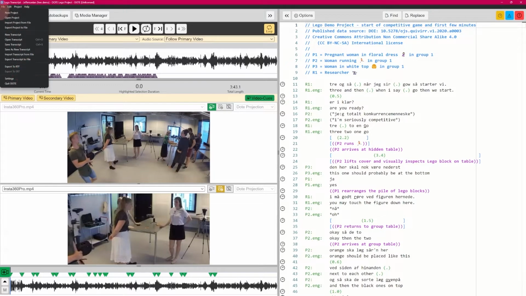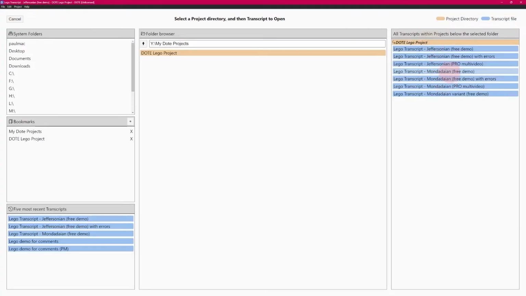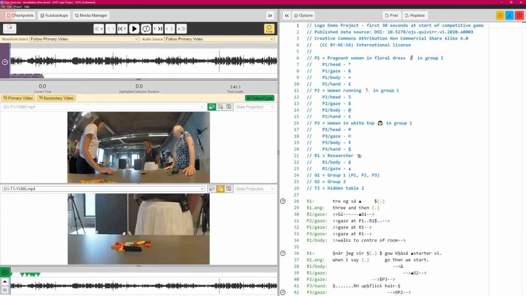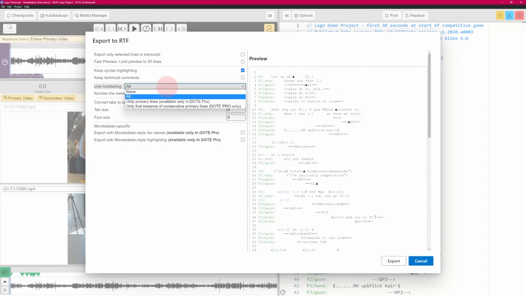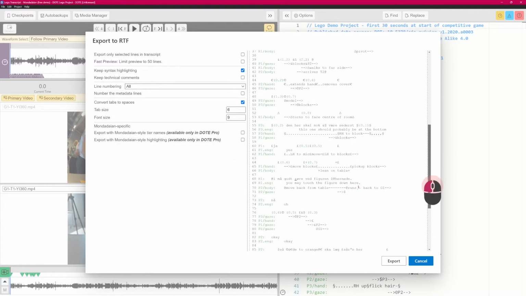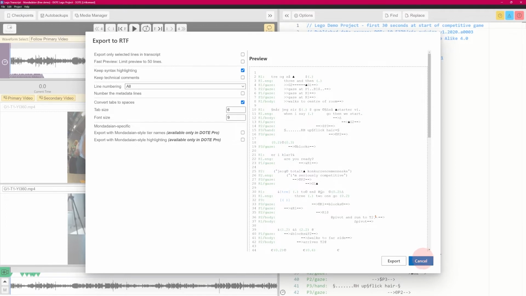Okay, let's just take a look at the Mondadian one to show the same. So I'll open the Mondadian free demo here. And then we take a look at export to RTF, and you'll see line numbering is also only none or all. And then removing the sub-tier names that we use in DOTE for better parsing of the transcript, and also some highlighting that conforms with version 5.0.1. Those are unavailable here in the free version.